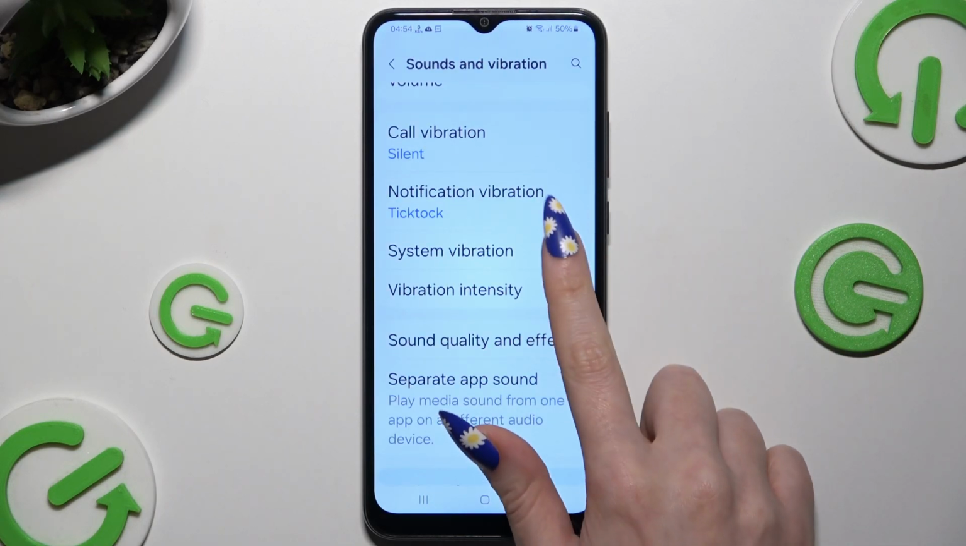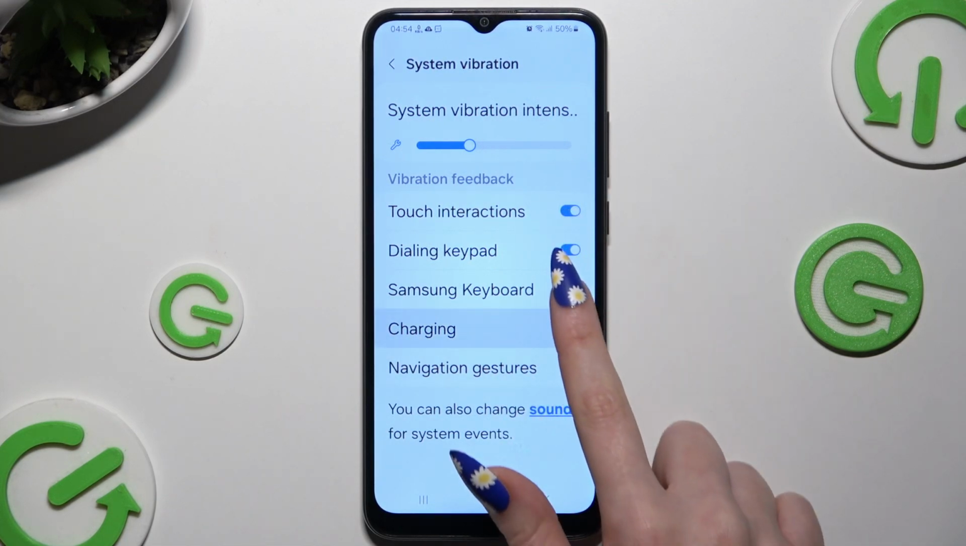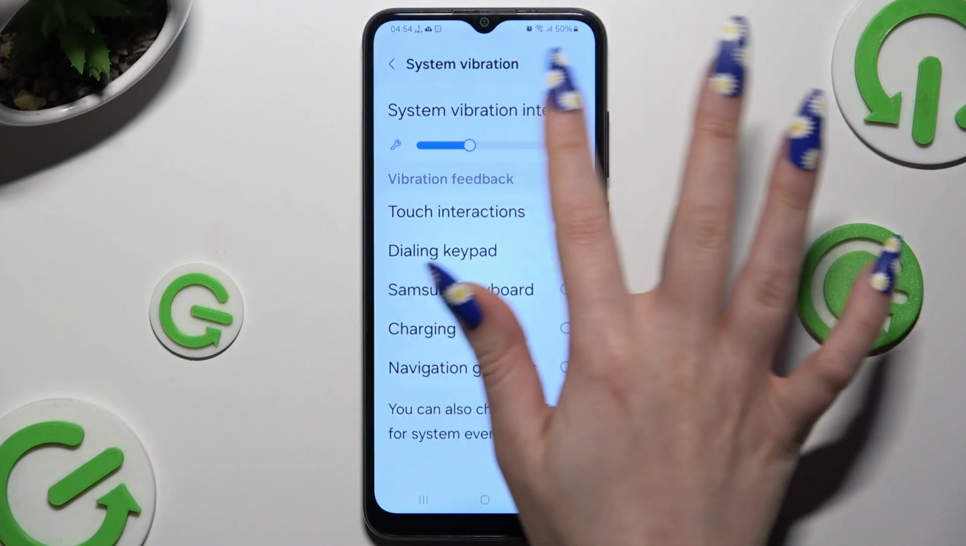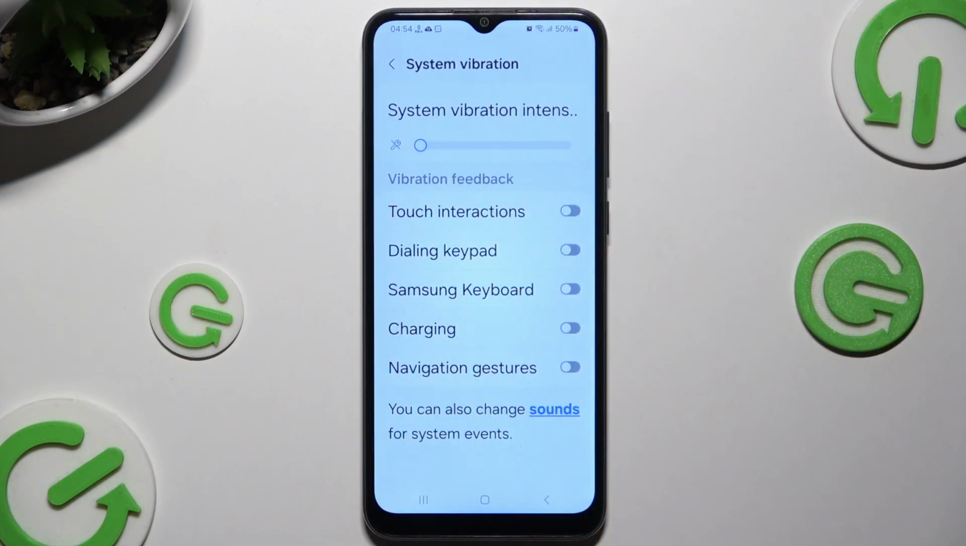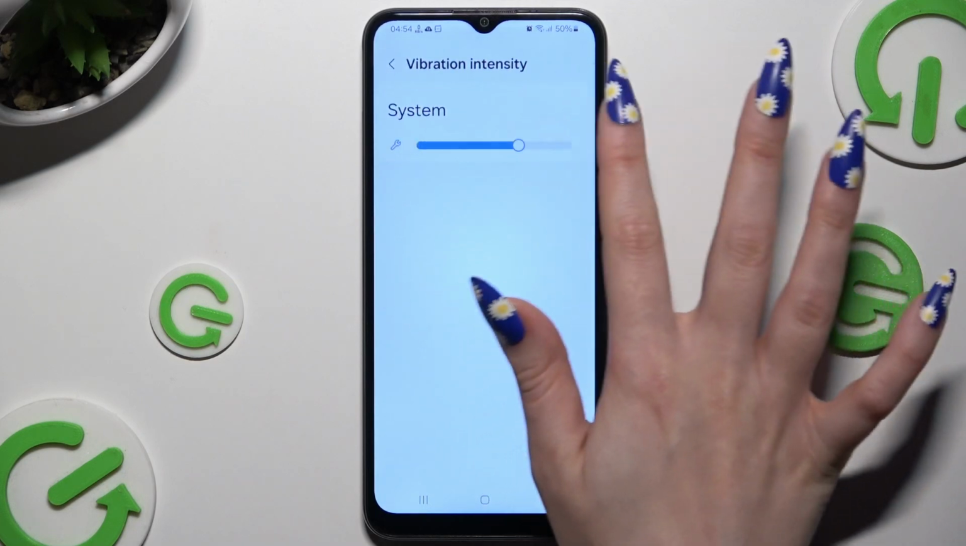Then tap on System Vibration to disable or enable haptic feedback for all of those options, and adjust intensity thanks to this slider. You can access the same slider in Vibration Intensity section.